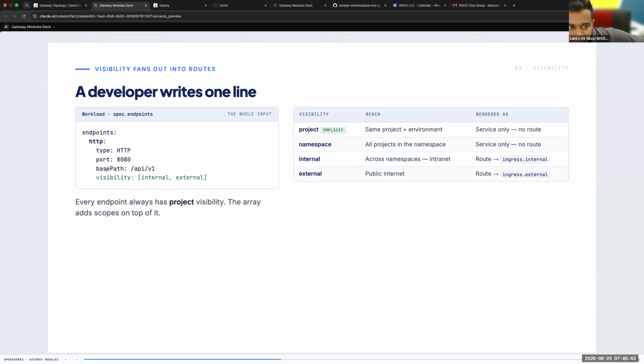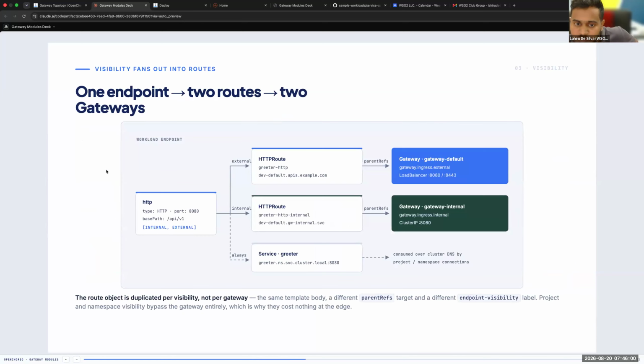From a developer perspective, so basically the developer intent, the developer will define the visibility of the endpoints that they have in their applications, and based on the visibility, it will render some HTTP routes. For example, if the visibility is internal, then it will have an HTTP route which gets deployed in the internal gateway, and if the visibility is external, then it will have an HTTP route which gets deployed in the external gateway.